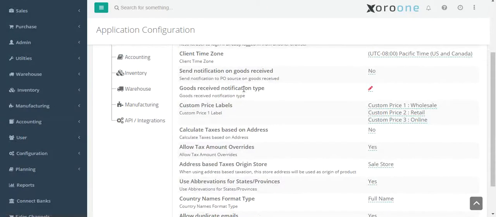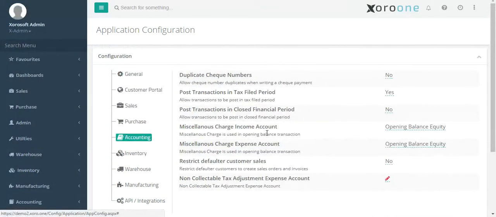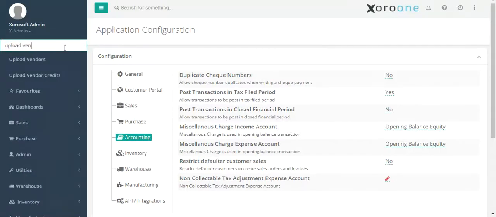So a vendor credit is going to debit your accounts payable, and it's going to credit an account of your choice. So basically the opening balance account or suspense account, you want to make sure you select that here. So you want to make sure your miscellaneous charge, income, and expense accounts are set before you go ahead with the upload vendor credits module. So just make sure to select this as an opening balance equity account or some sort of suspense account. This is typically done before your books are transferred over. So once those accounts are set, just head on over back to the upload vendor credits module.